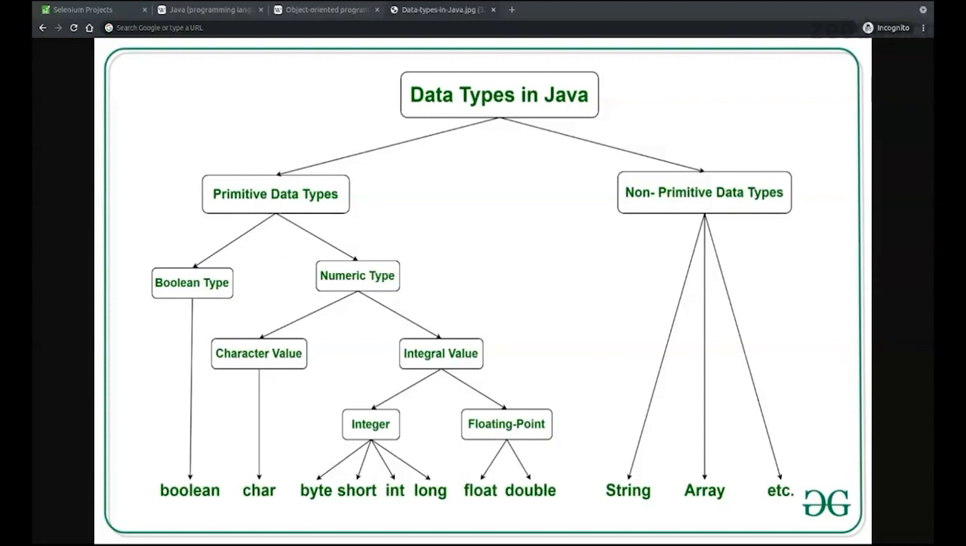Next comes short. Short is a 16-bit signed two's complement integer. Minimum value is -32,768 and the maximum value is 32,767. Short data type can be used to save memory like the byte data type. A short is 2 times smaller than an integer. Default value is 0.